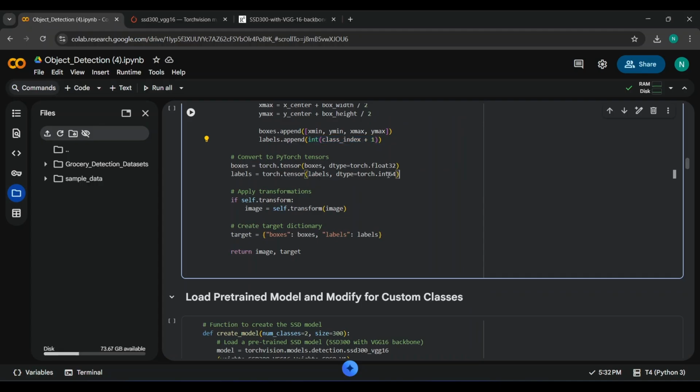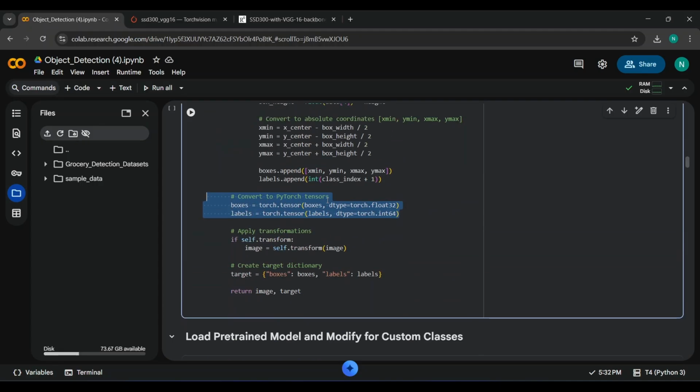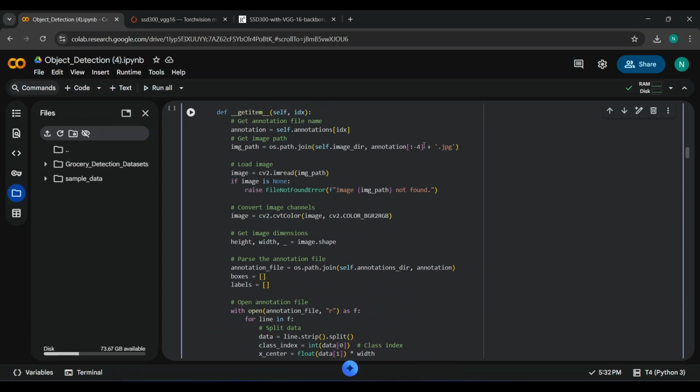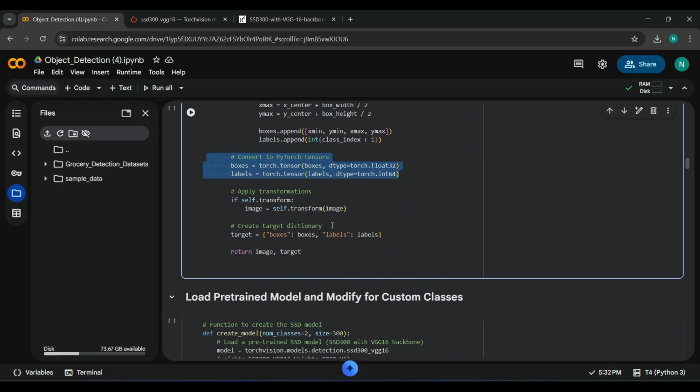Then everything will be converted into tensor format, a PyTorch tensor. If any data augmentation is applied by the user, that is, if it is not None here, since initially it is None, then we apply the transformation to the image. After that, we create a dictionary with two keys, boxes and labels. Boxes give me the bounding box details, a bounding box list if there are multiple bounding boxes.